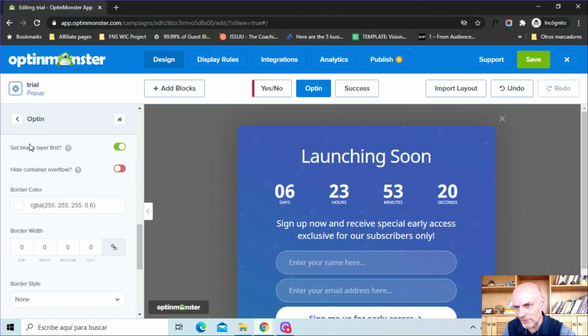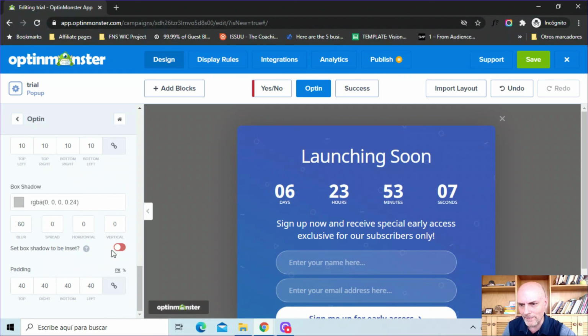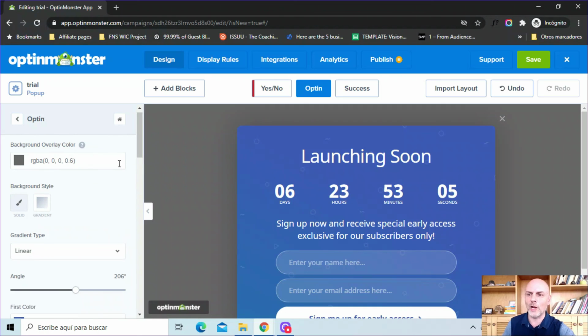You can set the image layer first, hide container overflow. You can add a border color, border width, border style, border radius, box shadow, and then padding. So those are options for the full container here.